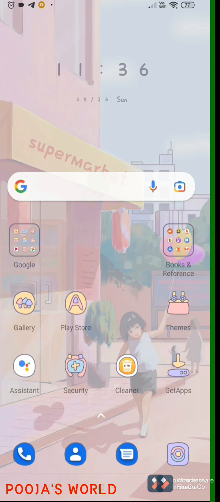So as you already read my thumbnail and know what today's video will be, without further ado, let's get started. As you see, this is my phone's interface. First, we have to download the Swiggy app.